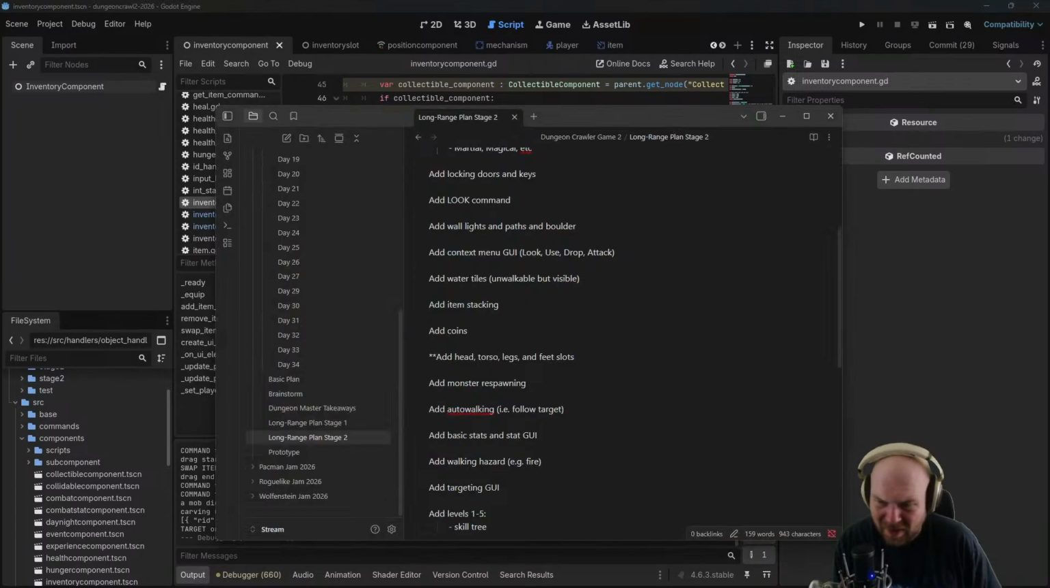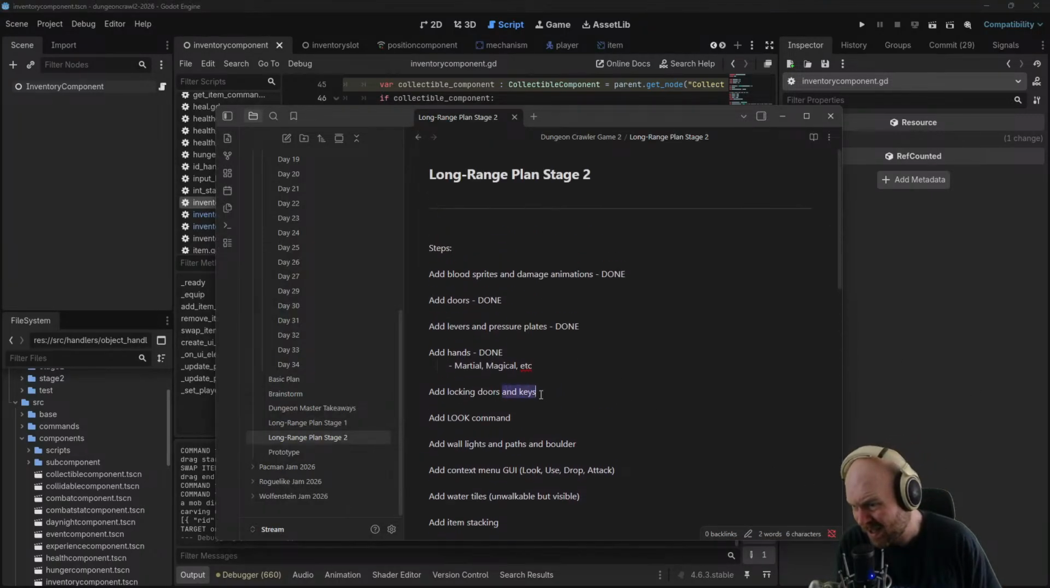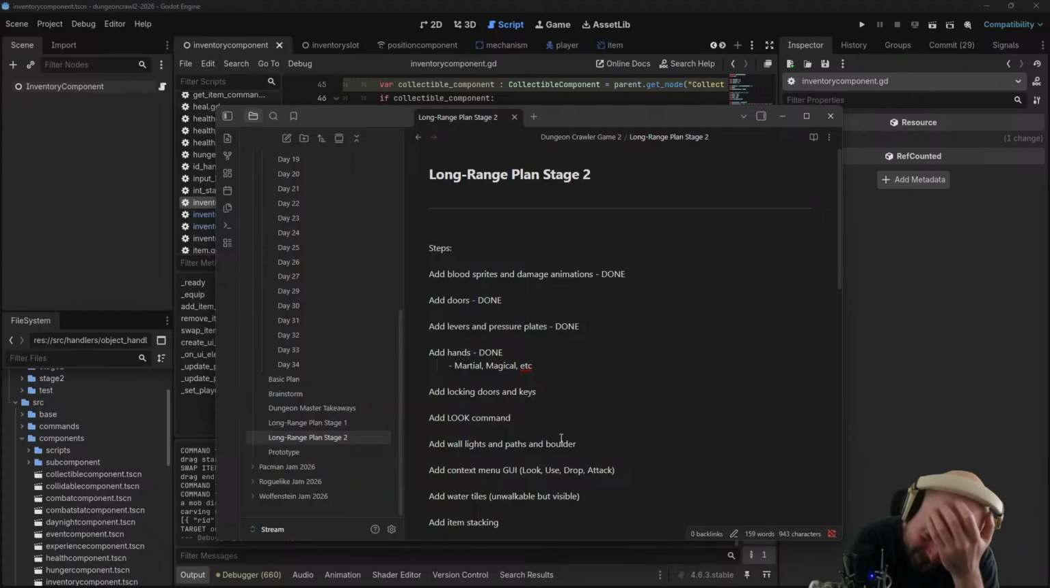Mission accomplished. Next time, we're going to add doors and keys, and we're going to add the look command. And if this goes quick, we'll also add lights and paths. And no, this will probably just be done offline because that's really simple to do. Instead, we'll add the context menu.